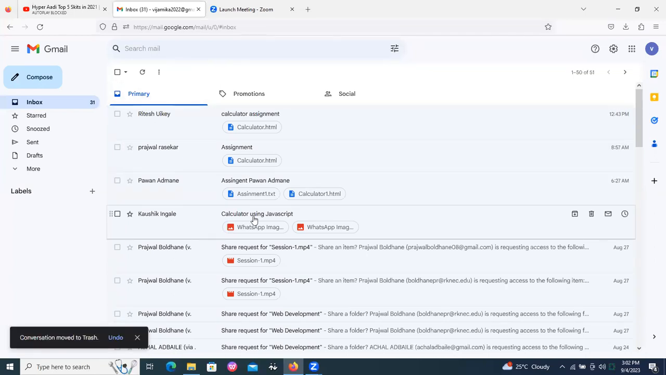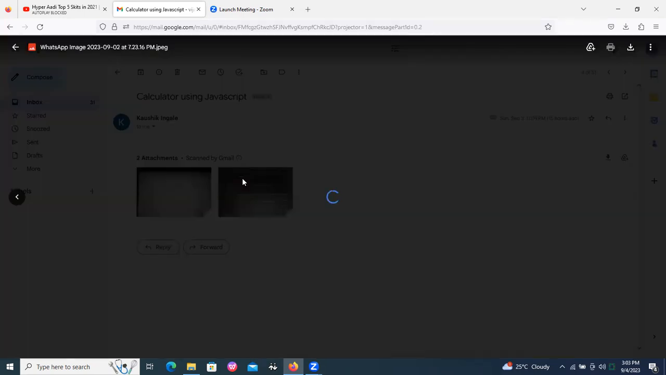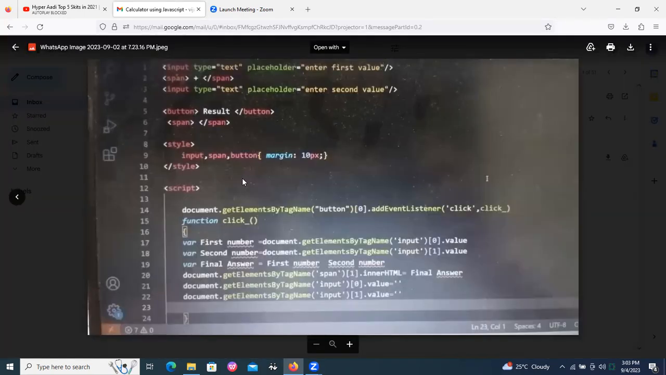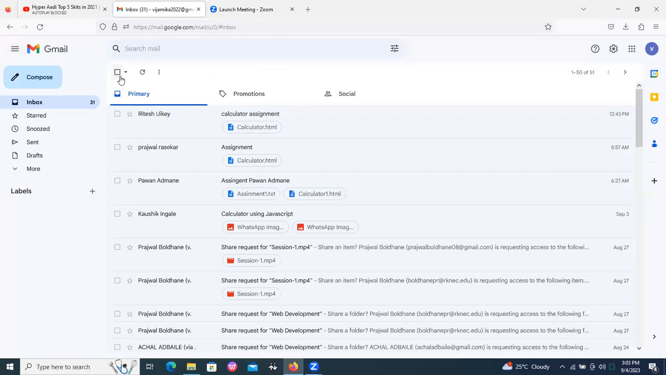One thing, Kaushik, this is your assignment, right? Kaushik, can you please send me the HTML file? These are the images you got sent, right? But there are a lot of issues in this, so I just want to rectify all these things. Please send the HTML file from this. And one more thing, Prajwal.